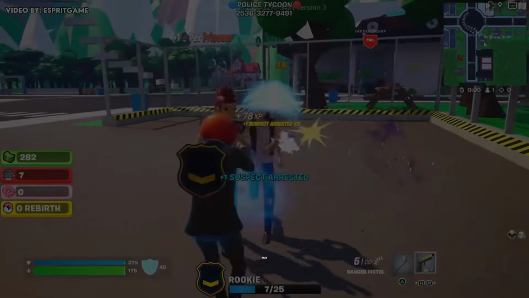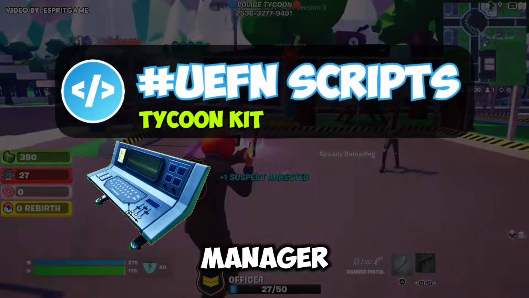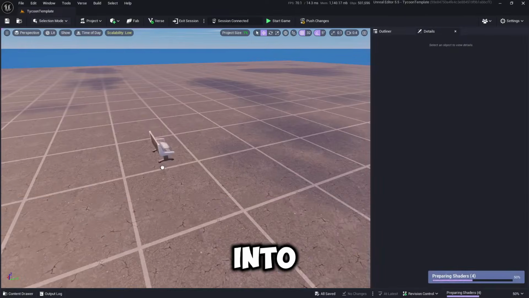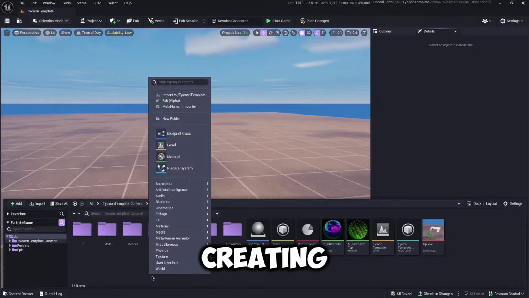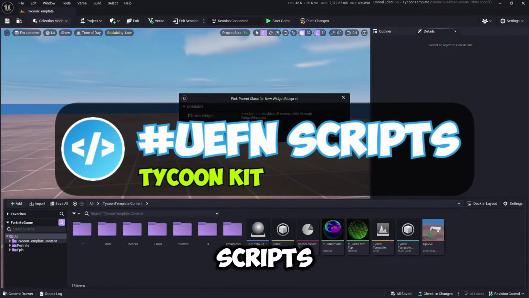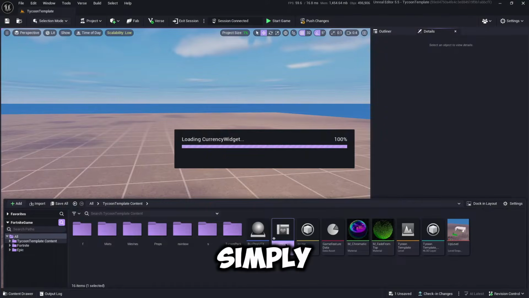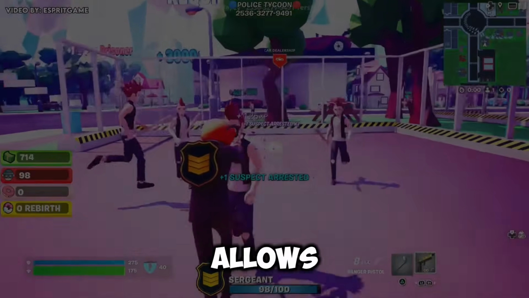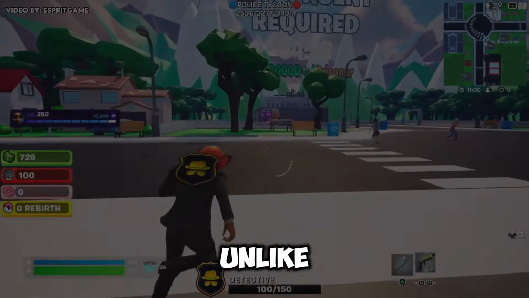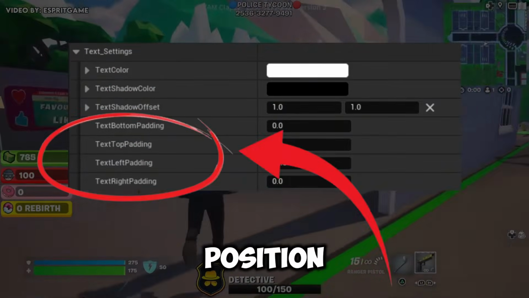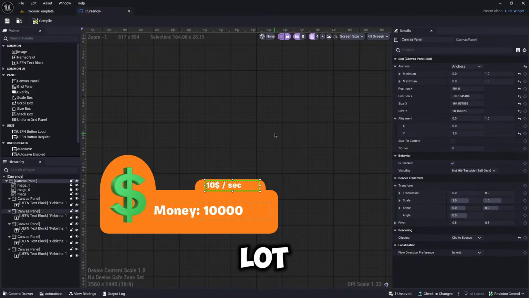Now let me show you how easy it is to make a Fortnite Tycoon using the UEFN Scripts Tycoon Manager. Firstly, place the device into your map, then set up the UI of the Tycoon. You can do this by creating a widget blueprint. The UEFN Scripts Tycoon Manager allows you to create your Tycoon Money UI simply by creating a UMG widget, which allows you to fully customize the position, color, and outline of the text, unlike others, where you can change only the position and color. This also allows you to align the background images with the text a lot easier.